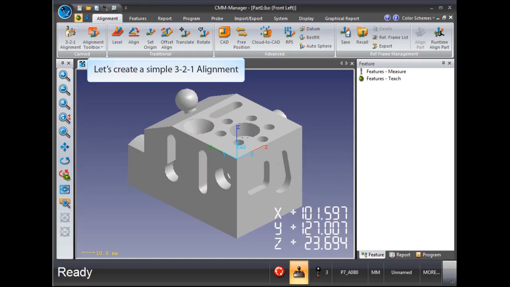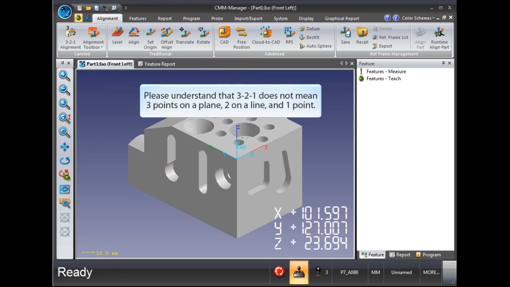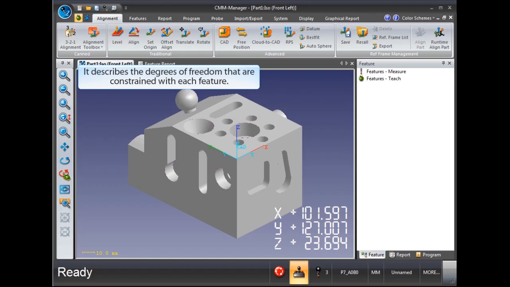Let's create a simple 3, 2, 1 alignment. Please understand that 3, 2, 1 does not mean 3 points on a plane, 2 on a line, and 1 point. It describes the degrees of freedom that are constrained with each feature.